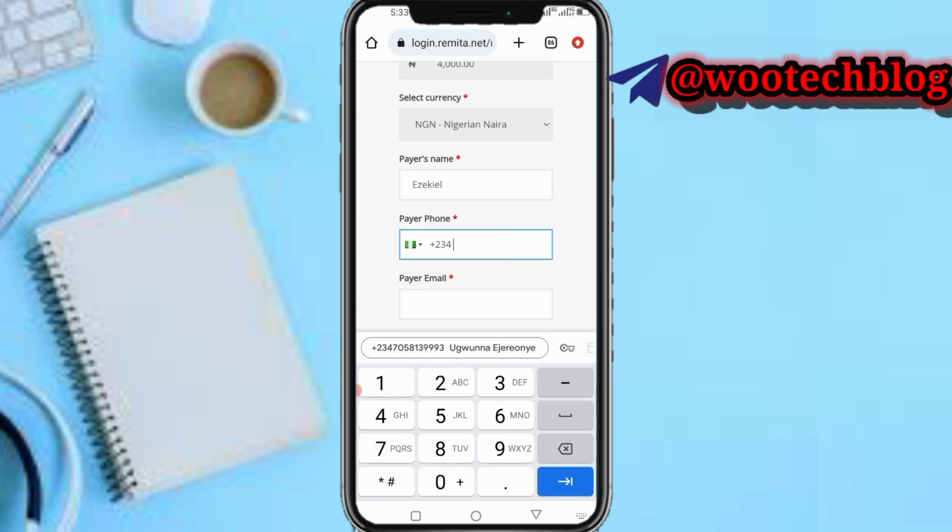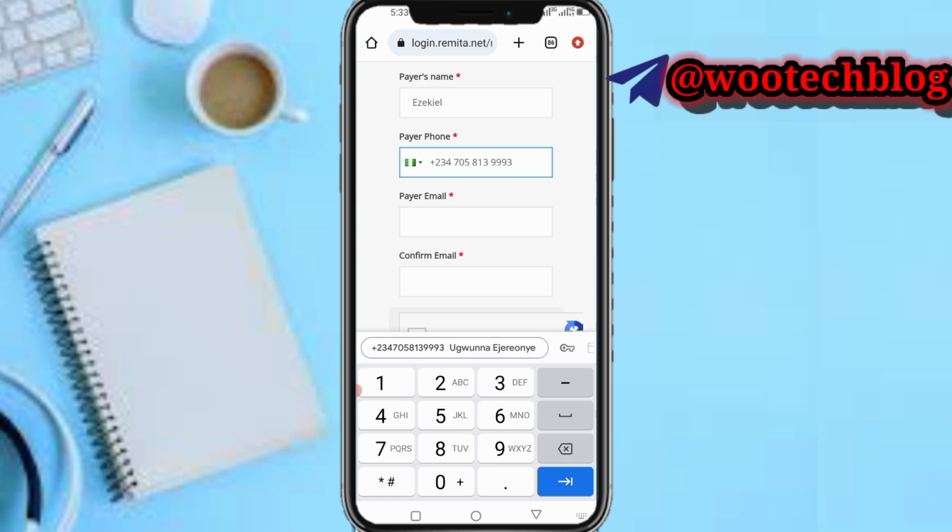Start from the second digit of your phone number. So if your phone number is 070, start from 70581399993. In total it will be 10 digits, instead of 11. This 234 automatically covers for the first 0.